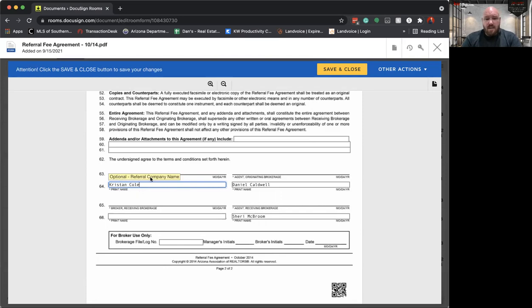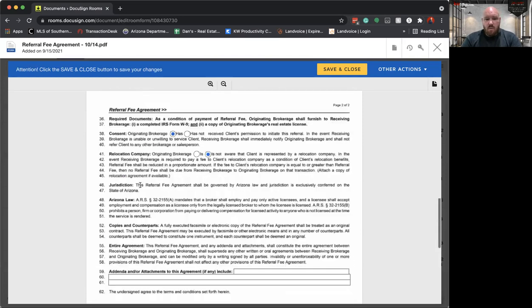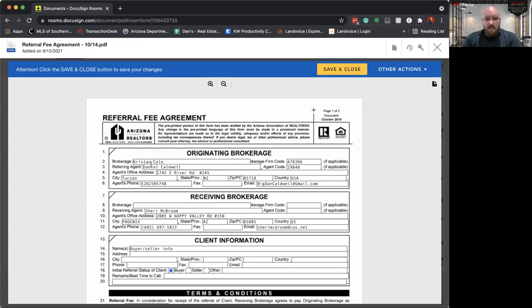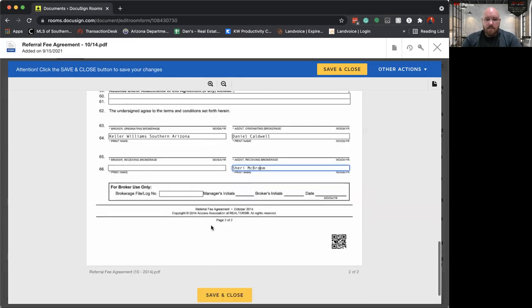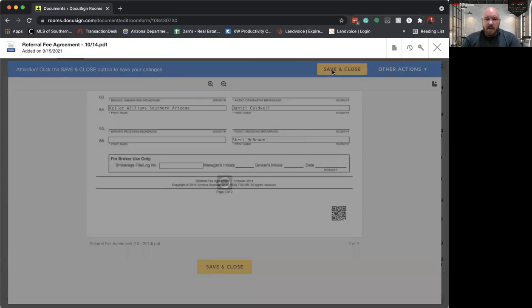You will notice that this box here will sometimes override this box here. So the brokerage is Keller Williams, Southern Arizona. So you can type that here. And then when you go to sign it, you just add Kristen's name on this one, and then we can have her sign. Then your name, the other agent's name on the respective areas. Save and close.